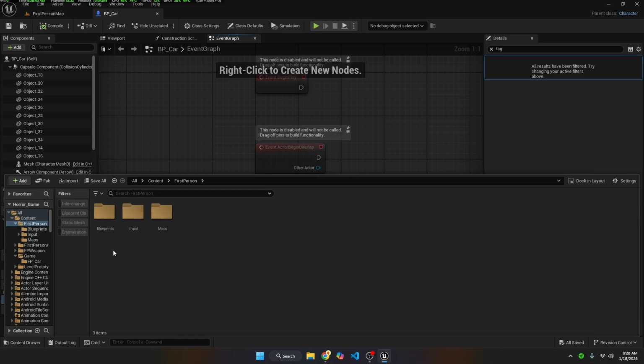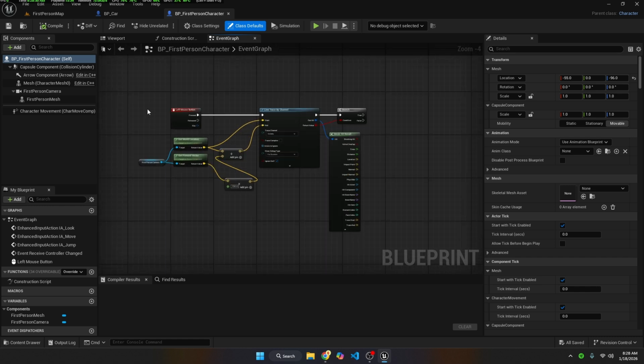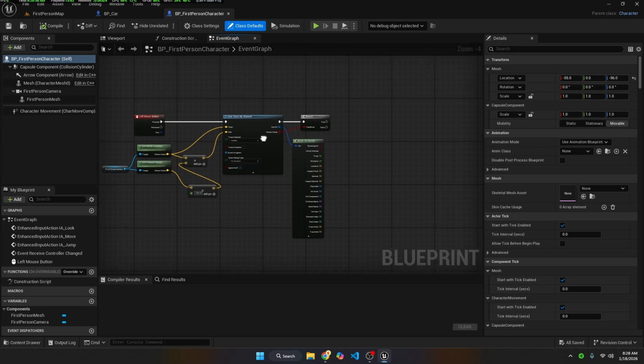So the next thing we're going to want to do is go into our BP first person character. So over here I have the code to create a basic line trace. It will be in the description. All the code for this project will be in the description.